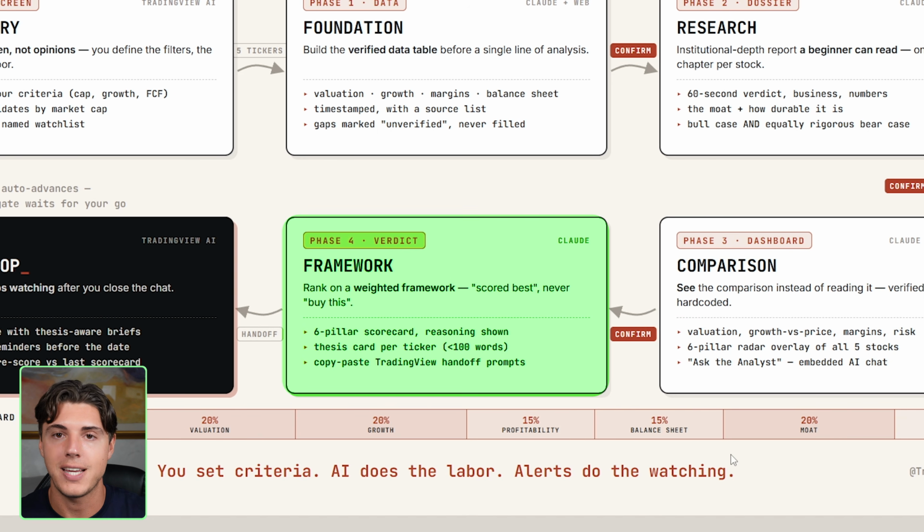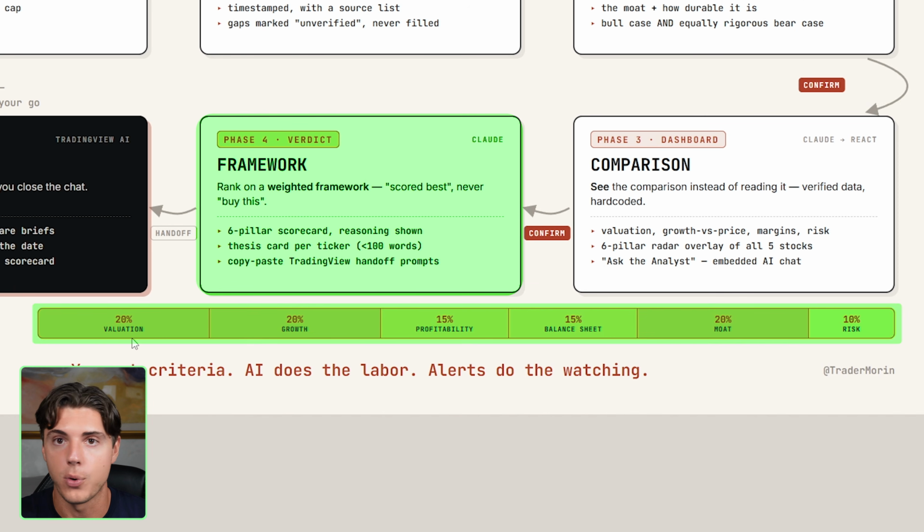So this is where we take all of the comparisons and weigh it with a specific scorecard. As you can see down below, this is the weight we're going to use. So 20% for valuation, 20% for growth, 15% for profitability, 15% for balance sheet, 20% for moat, and then 10% for risk. And then once that's done, you have your specific scorecard weighing each of these stocks together. And at the end, it's going to give you specific price levels to keep an eye on, which we're then going to put into TradingView's AI and then just set our alerts.